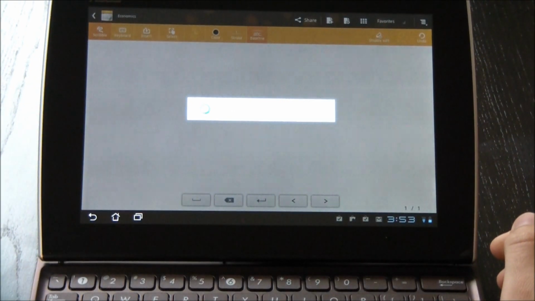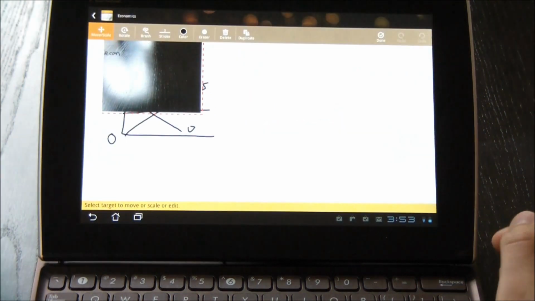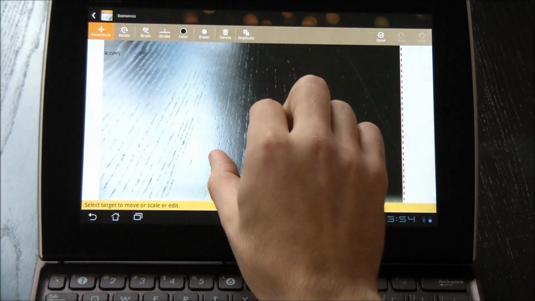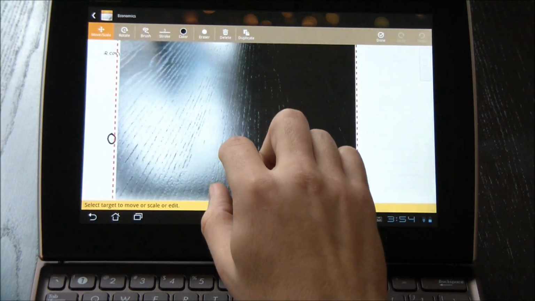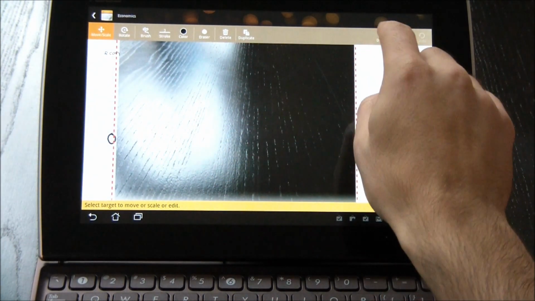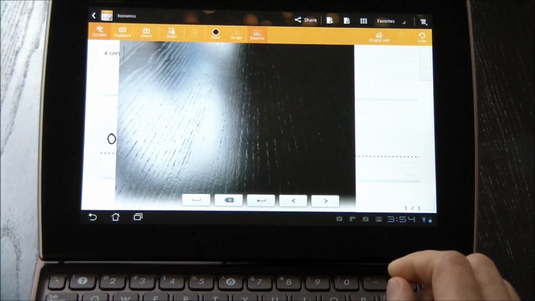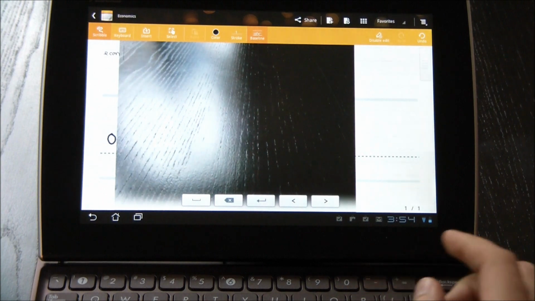Now this is going to take me back into my notes, and I can move that photo around and just stick that into my notes. So I now have a photo of the board and I know exactly everything that was on there, so I can transcribe it later. So you can see that this is going to save you a lot of time. It's going to be a lot more organized.